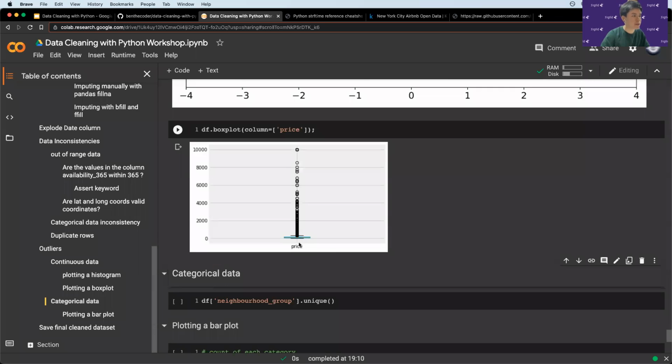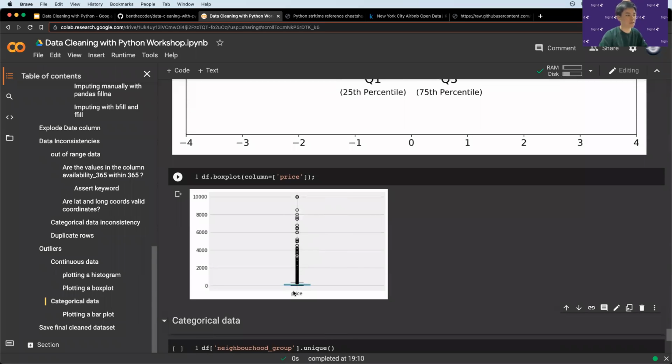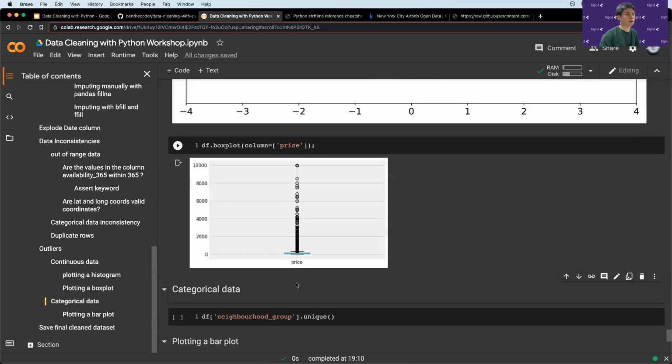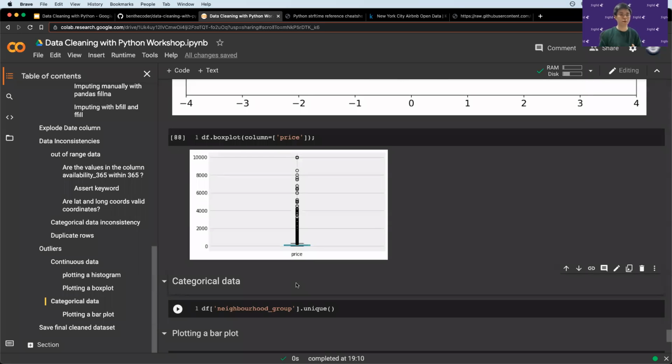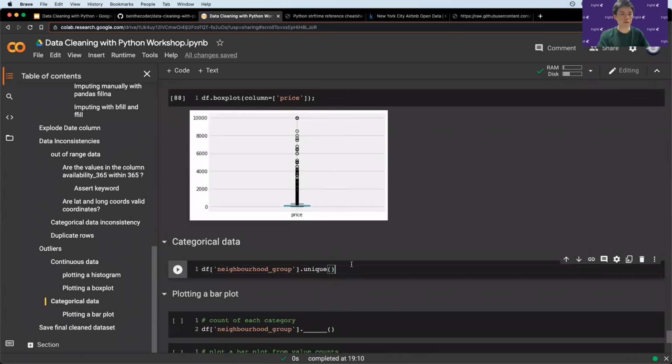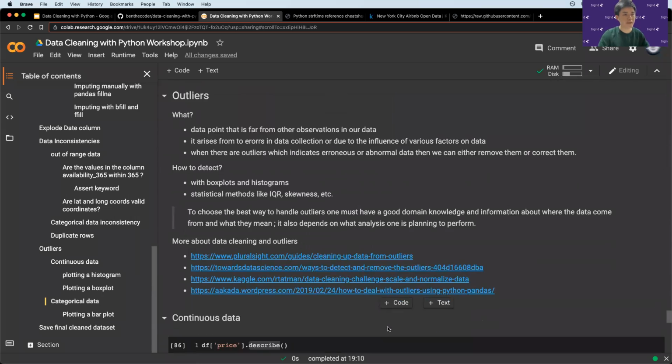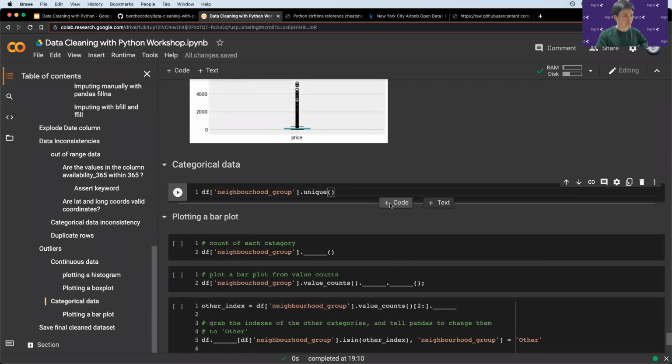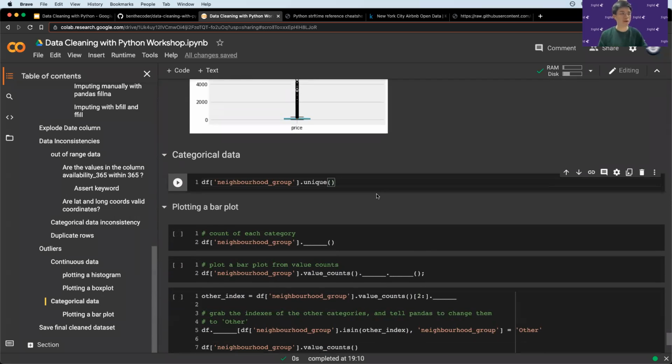From here, you can see that a lot of our data points are outside of the two lines. And this really just shows that there are a lot of outliers in this column. And I didn't include how you can deal with them, but you can go deeper into how with these articles. And now I'll move on into categorical data.